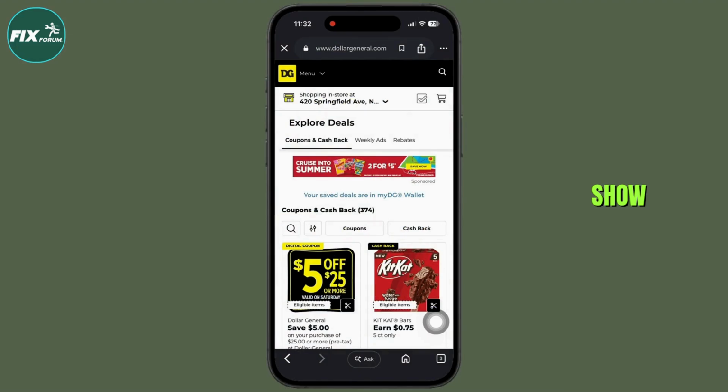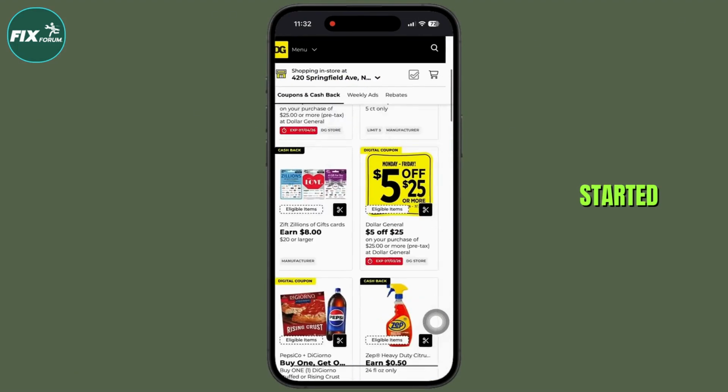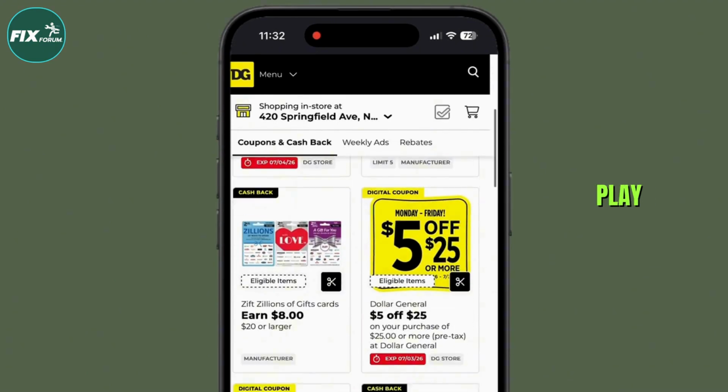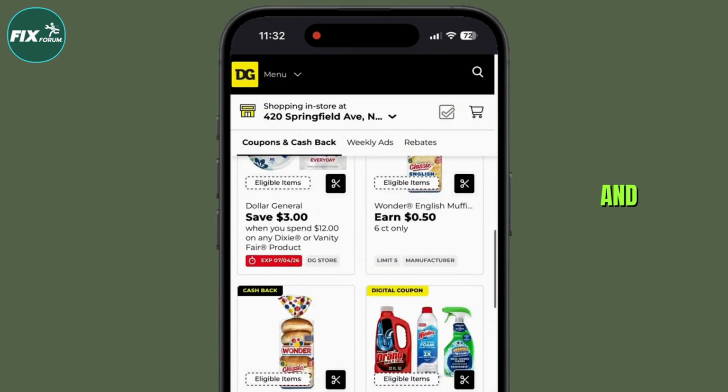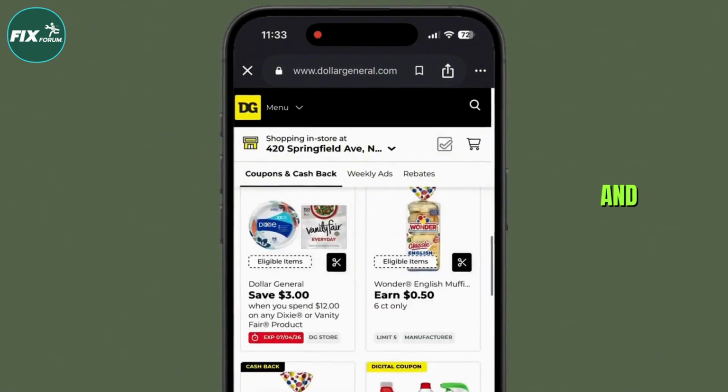In this guide, I'm going to show you guys how you can get the digital coupons for Dollar General. Let's get started. First, download the official Dollar General app from the App Store or Google Play Store, or visit the Dollar General website and sign into your account. If you don't have an account yet, create one using your email address and phone number.